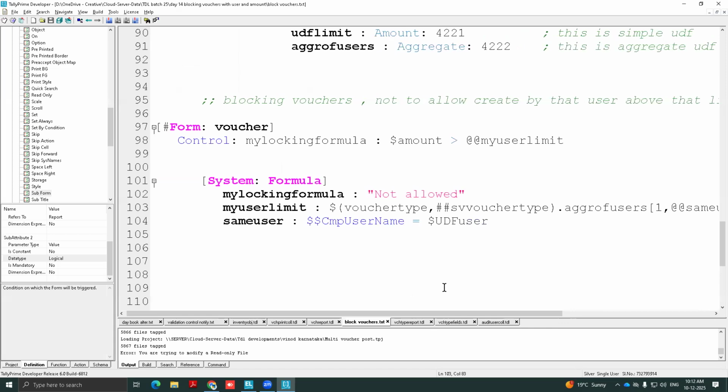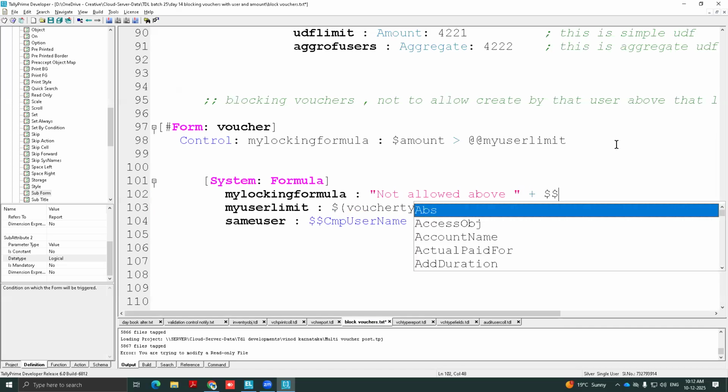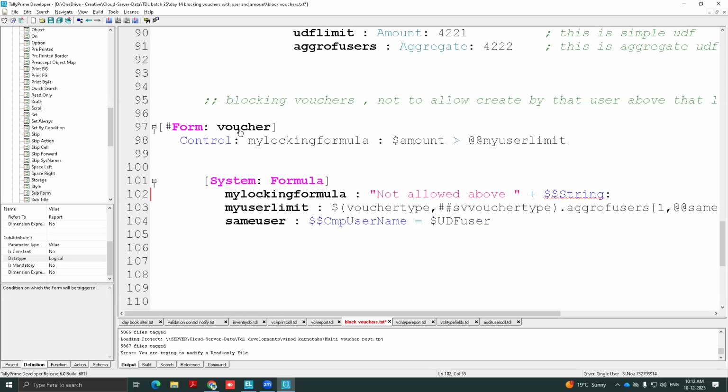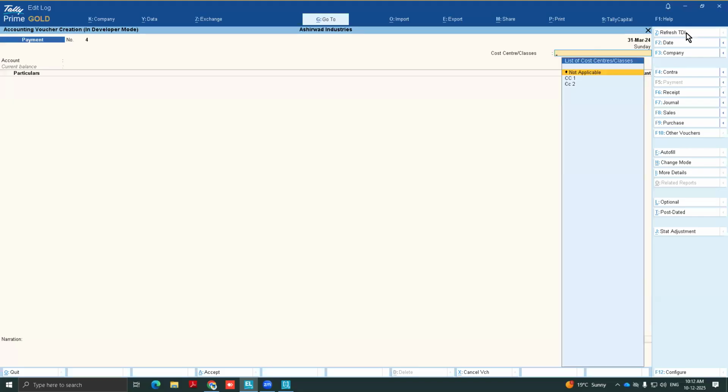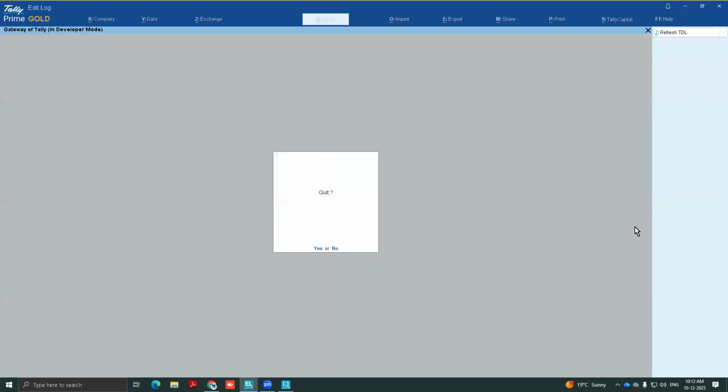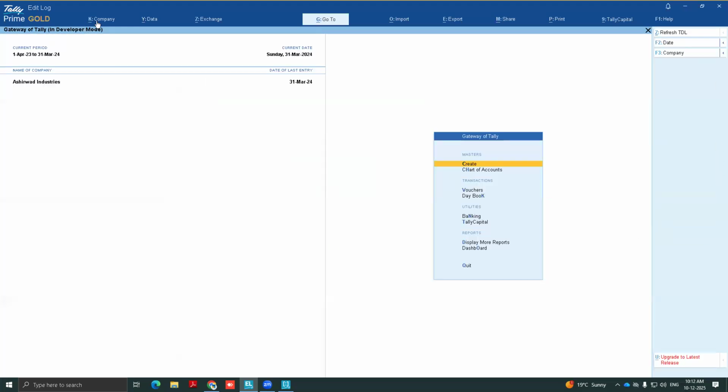ठीक है. सो हम इसको सेव करते हैं और एक काम करते हैं, नॉट अलाउड अबव, अबव लिखते हैं, प्लस ये अमाउंट होता है तो हम स्ट्रिंग में कन्वर्ट करेंगे इस अमाउंट को. तो हमें पता भी चलना चाहिए कितनी लिमिट के ऊपर का अलाउड नहीं है. Let's check working or not, or any error is there. So let's first check what is the limit. Okay, I don't know limit.